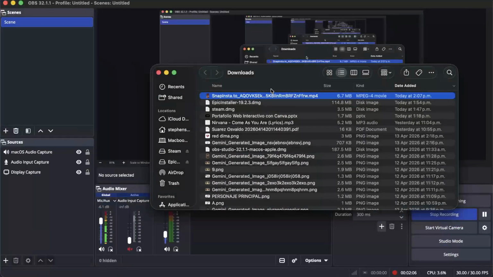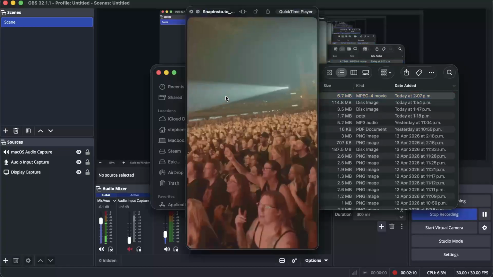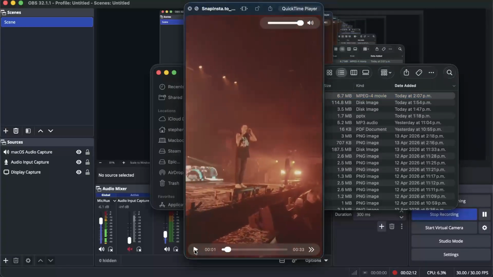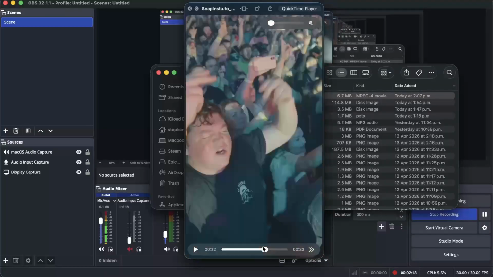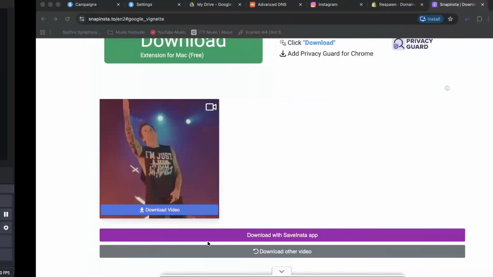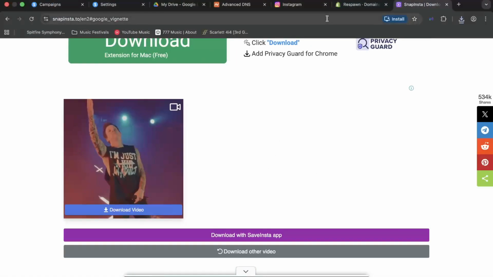I'm going to head over to my file element, and you can see that the video has now been successfully downloaded. Everything works just like the actual Instagram reel that I have downloaded.